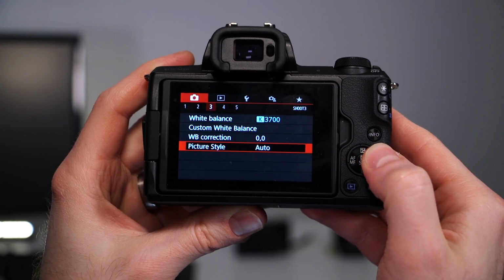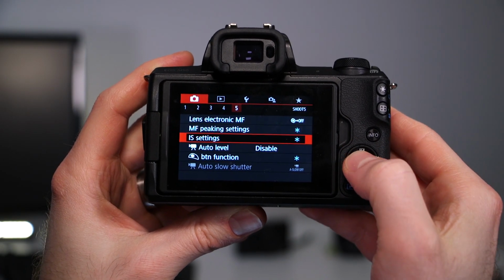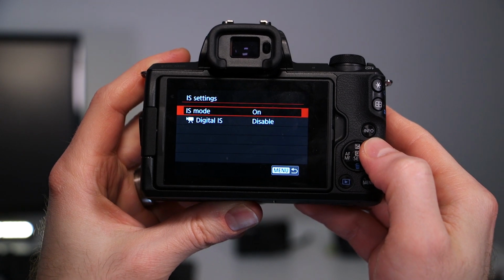Now, the next setting you're going to definitely want to check out, but maybe not necessarily change right now, is the image stabilization setting. So back under the menu, still in the camera section, go back to the fifth page and then click on IS settings. And so the camera doesn't have built-in optical image stabilization.